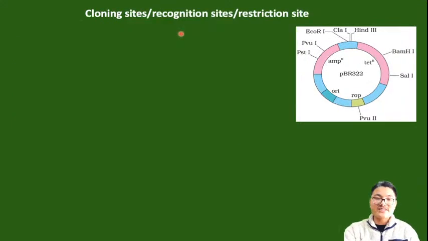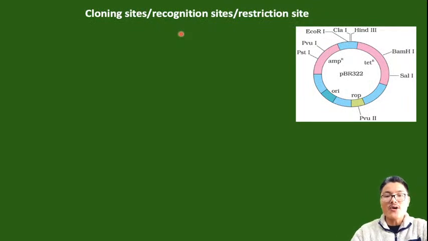Now if we discuss the cloning sites or recognition sites or restriction sites, we have seen so many enzymes which can be used to cut pBR322. This genetically engineered, synthetic vector can be cut with different enzymes, right? Now, what should be the characteristic of this cloning vector?